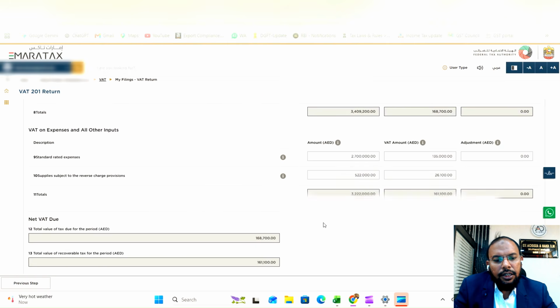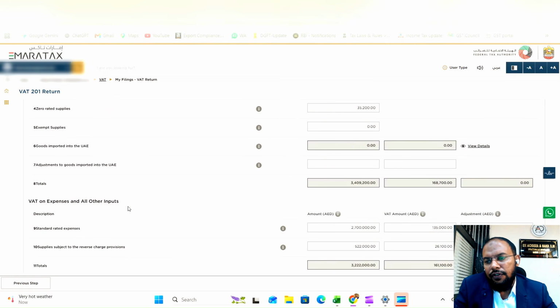You can see we already filled the sales related information and expenses related information. This is very simple. We need to fill accordingly, and you need to click the next button, and then you need to watch over what information is required that is coming. If everything is okay, then you need to click on submit and file your VAT return.